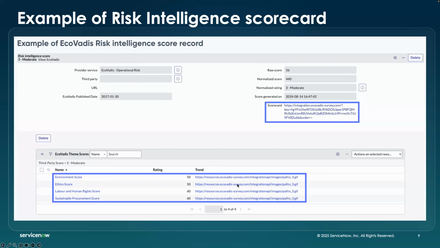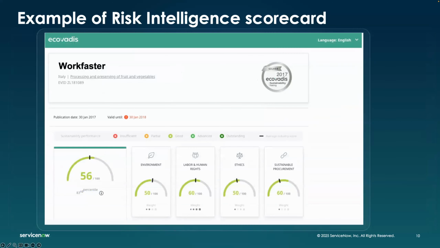The other factors within the scorecard show the different areas in which EcoVadis is giving the ratings. It could be the environmental score, ethics score, labor and human rights, and sustainable procurement scores, and these will all come with the link to the scorecard. An example of how the scorecard would look like is this.